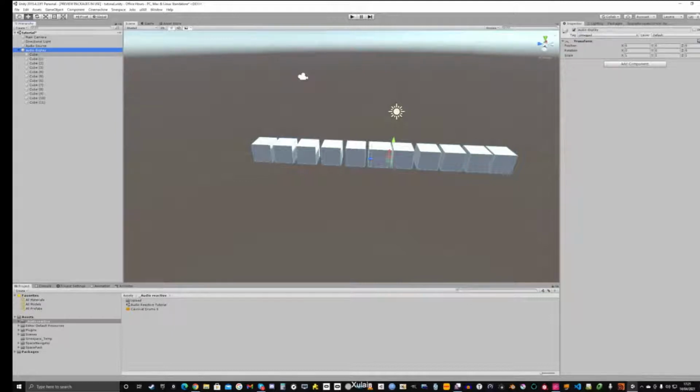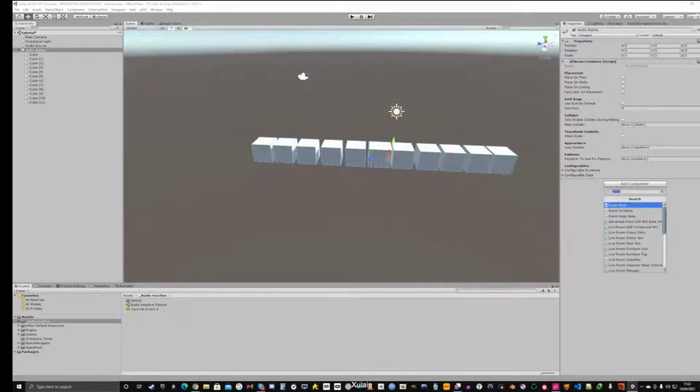And now on the audio display, we're going to add a couple of components. First, we're going to add the room furniture. So just type in room furniture. And the one thing I did forget is I need to put a collider on this empty. It's only for placement. It's not really used for anything else. So a box collider would do.